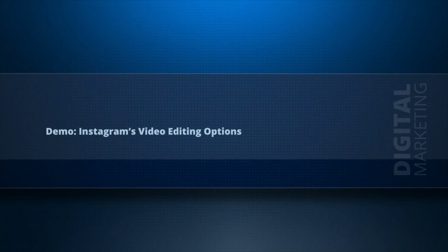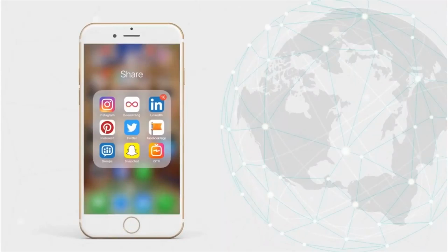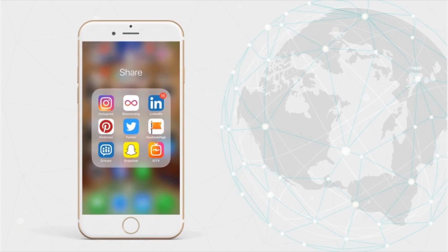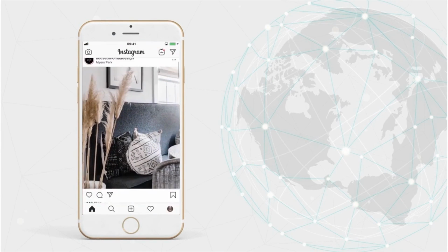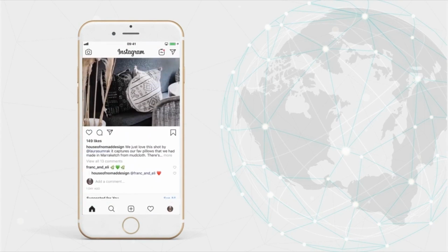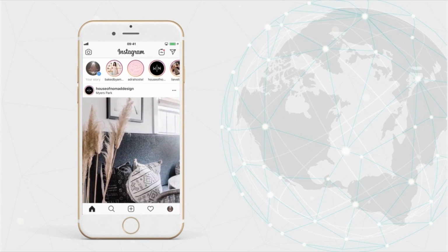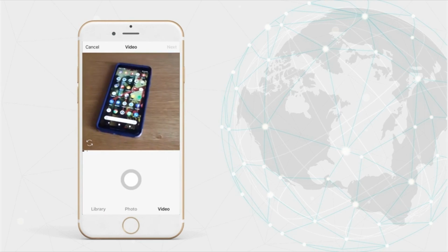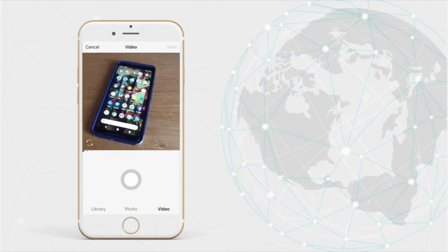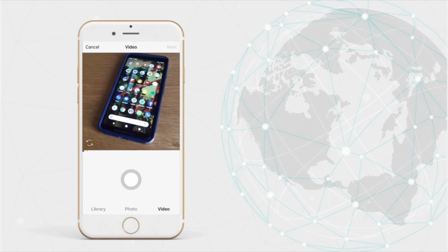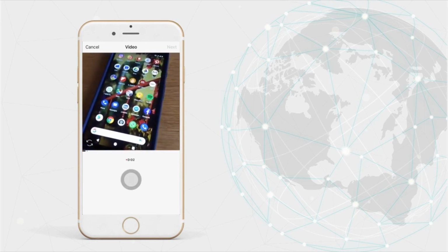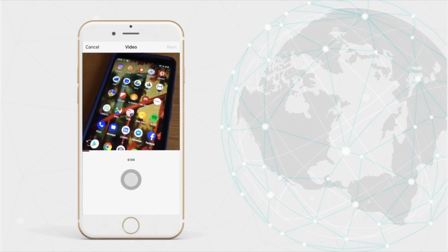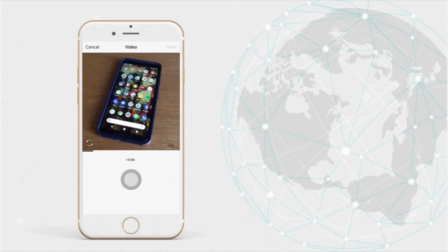How to use Instagram video options. There are various ways that you can make a video on Instagram, so let me show you how to do that. If you go to the Instagram app, it takes you to the news feed where you can browse. To make a quick video, you just click on the plus button, and that takes you to this shot of my phone, for instance. You need to make sure you activate video. If you click on the button, you can then make your video. You click again to stop recording and your video is ready.